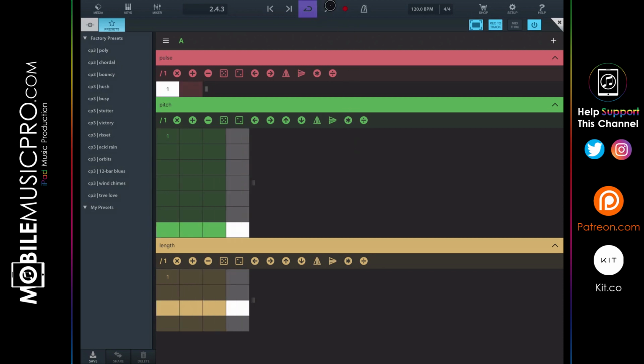Now it's pretty plain right now, but as you can see, each one of these lanes has a dice button. So let's go ahead and generate some notes by clicking these dice buttons.